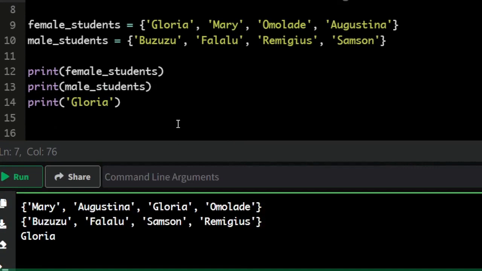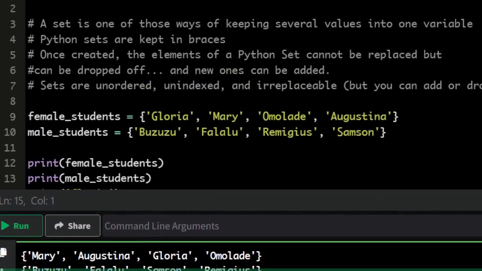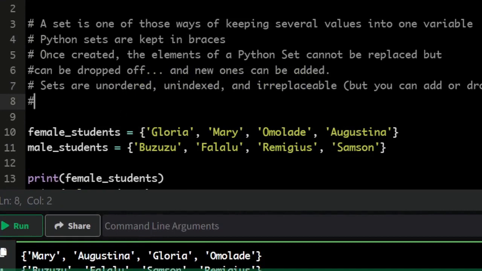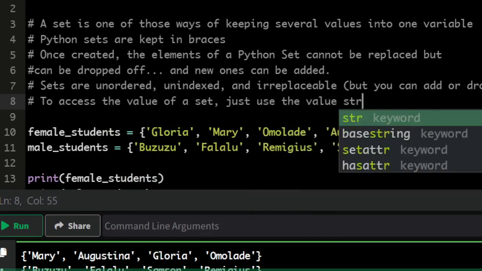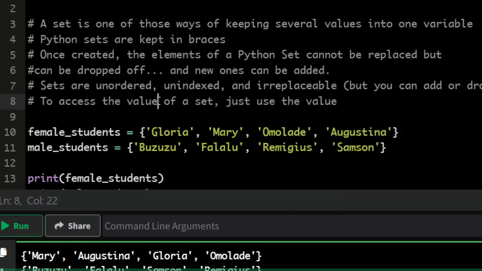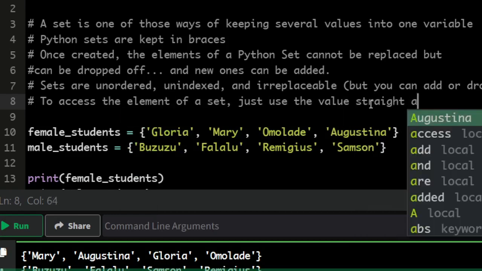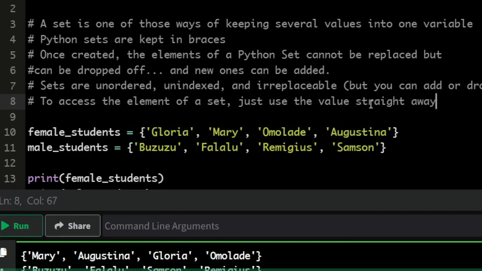So let's see how to add the elements then. And also, to access the value of a set, just use the value to access the elements of a set. Just use the value straight away. I think this one should be here.